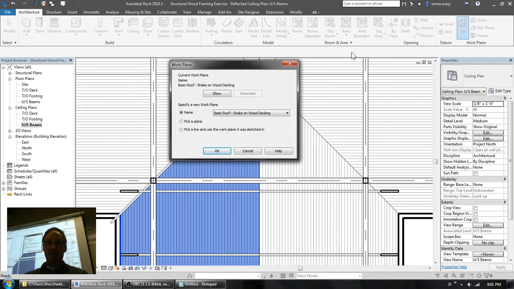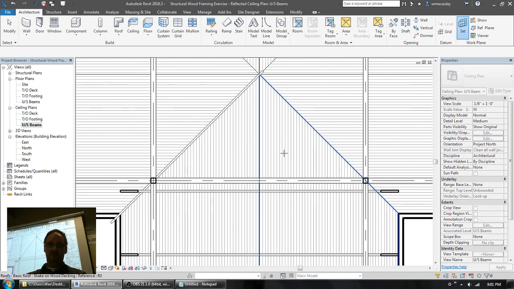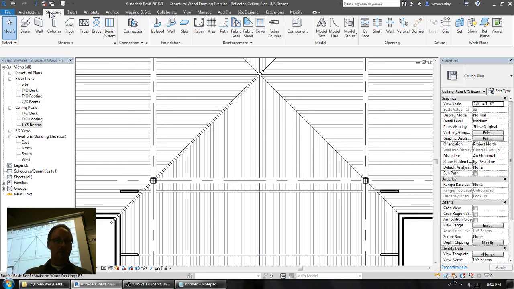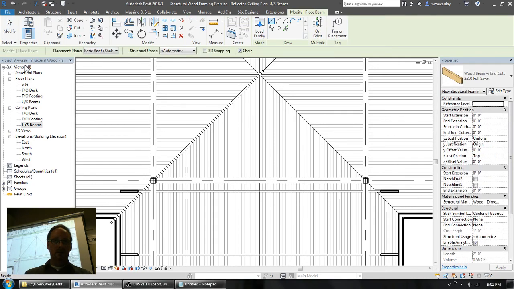We use pick a plane again, but instead of picking the left side, we're going to pick the right side. There. So now we're working planes on the other side of this thing. Structure and beam. So same thing, we're going to use the snap override before we even get started. SE. Hover our cursor over that valley and click.